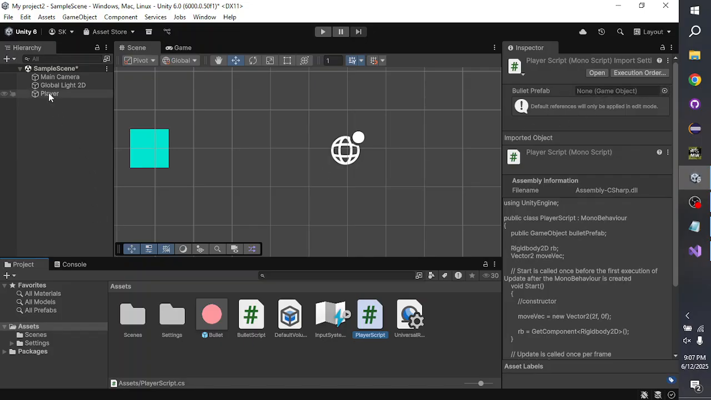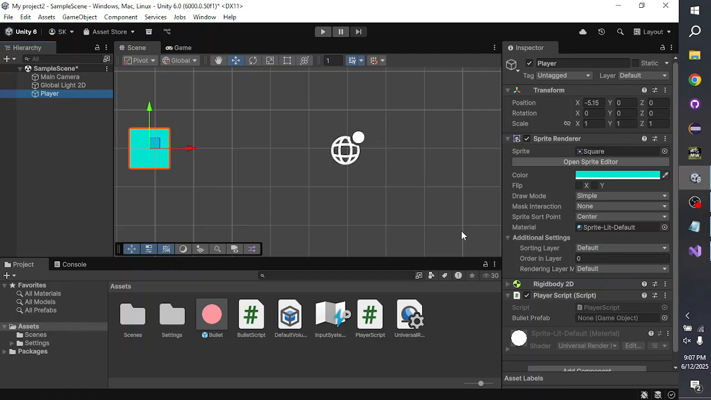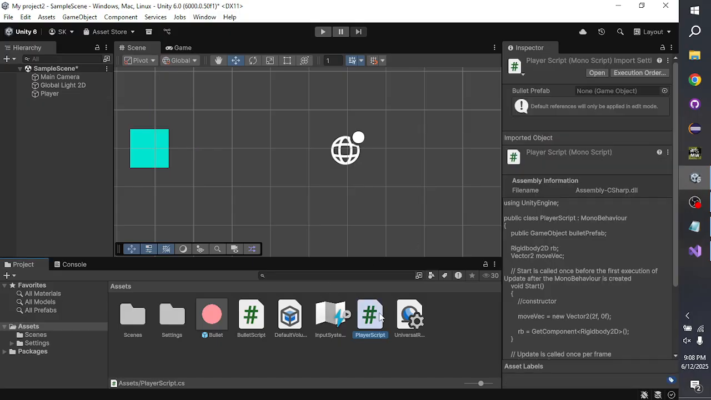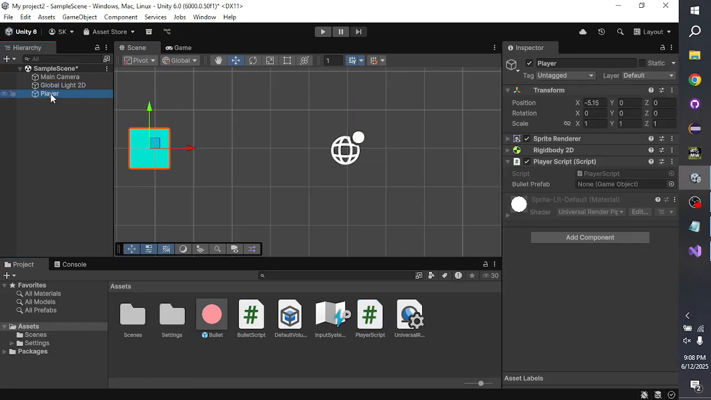We simply go to the player. In the script you have this bullet prefab. Don't change it here in the player script. Go to the player object. Here it is, the block that you need. Drag this bullet prefab into that folder. So now you have the bullet prefab in the player.